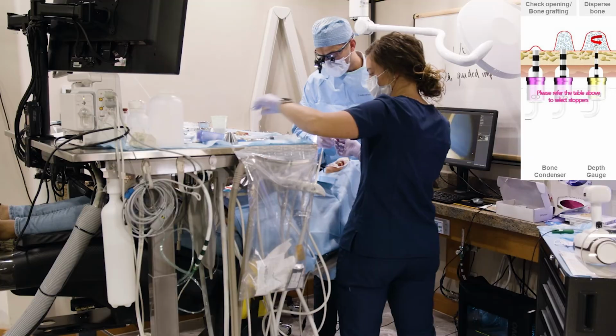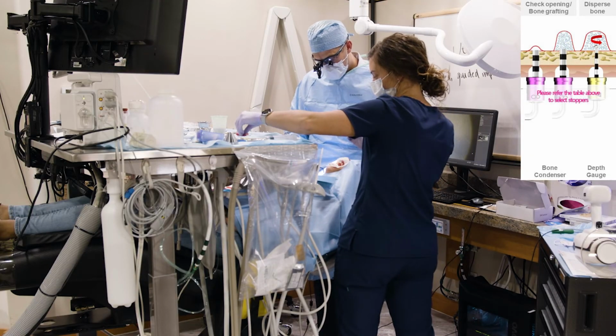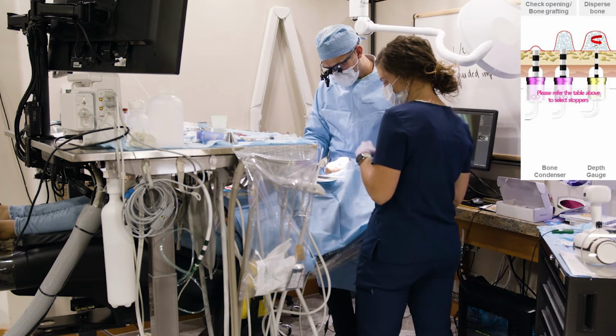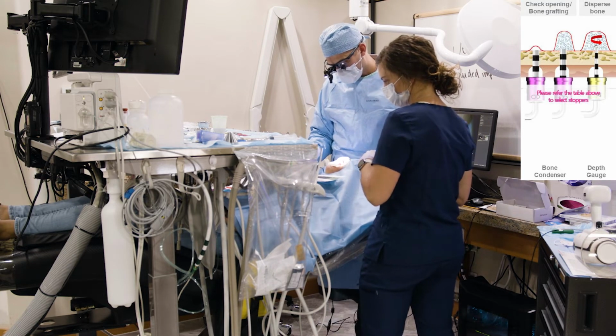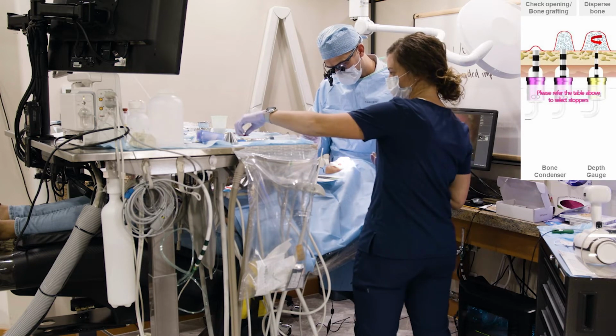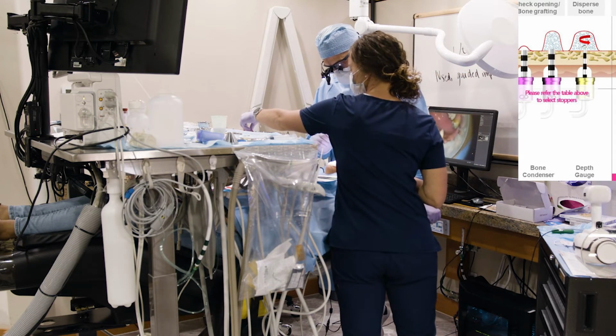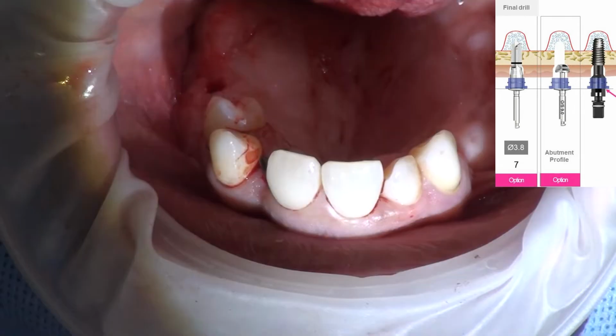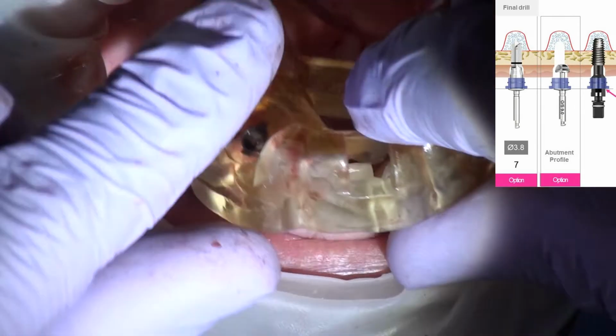Okay. So all the bone pack has been done. I particularly do not like the last visual in the bone disperse picture. I don't like sticking that other instrument and wiggling it around, and so I actually skipped that step. I'm going to go now to my final drill, a 3/8x7. So the guide goes back on.